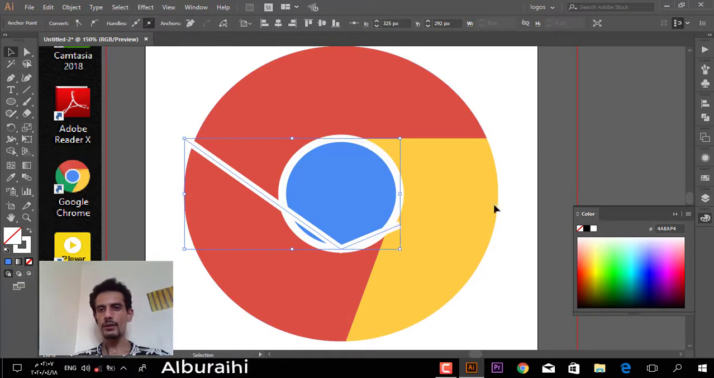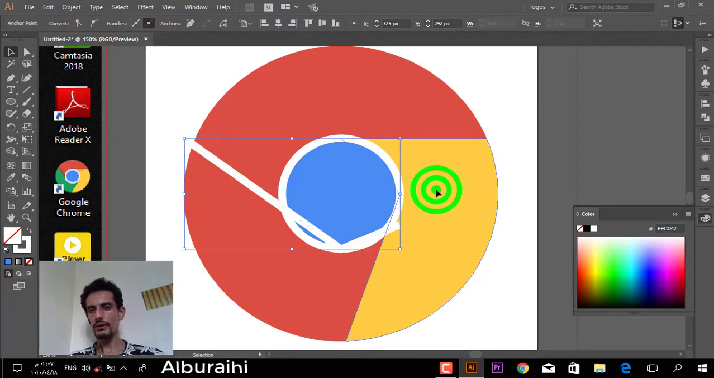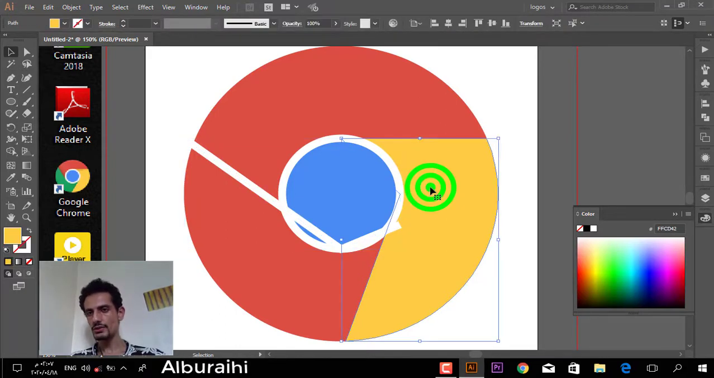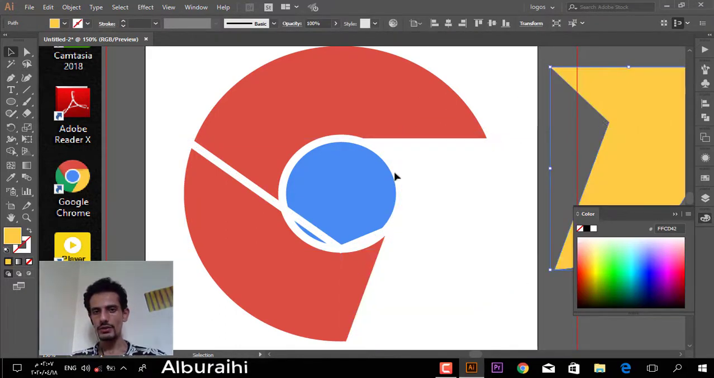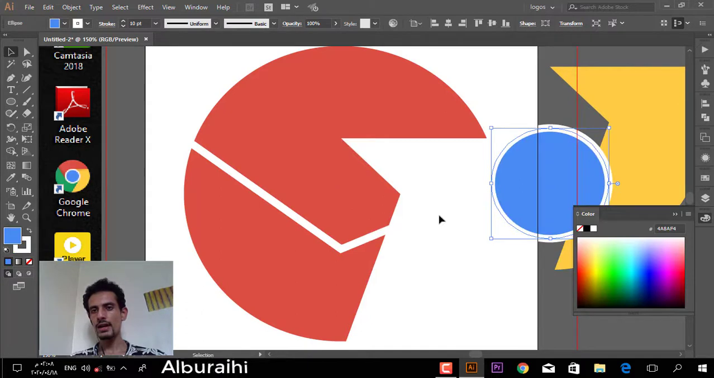And now I'm gonna make the dividing here. But first of all, I need to drag this yellow area out of the artboard and also drag this blue out of the artboard. Why is that? Because I don't want to divide this yellow and this blue area. I only want to divide this red area.